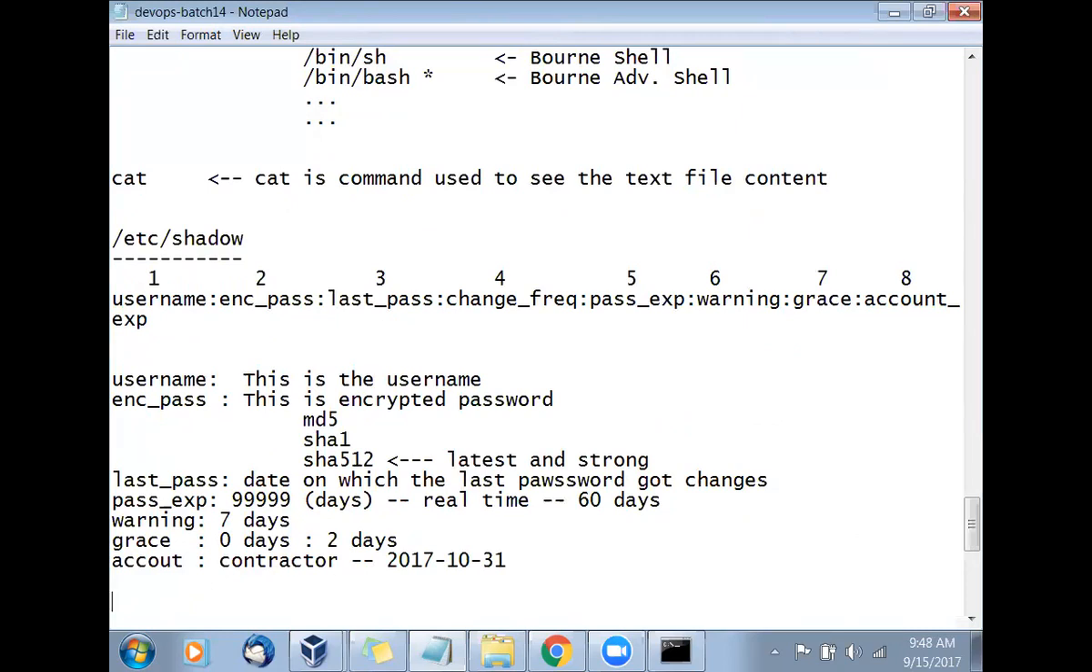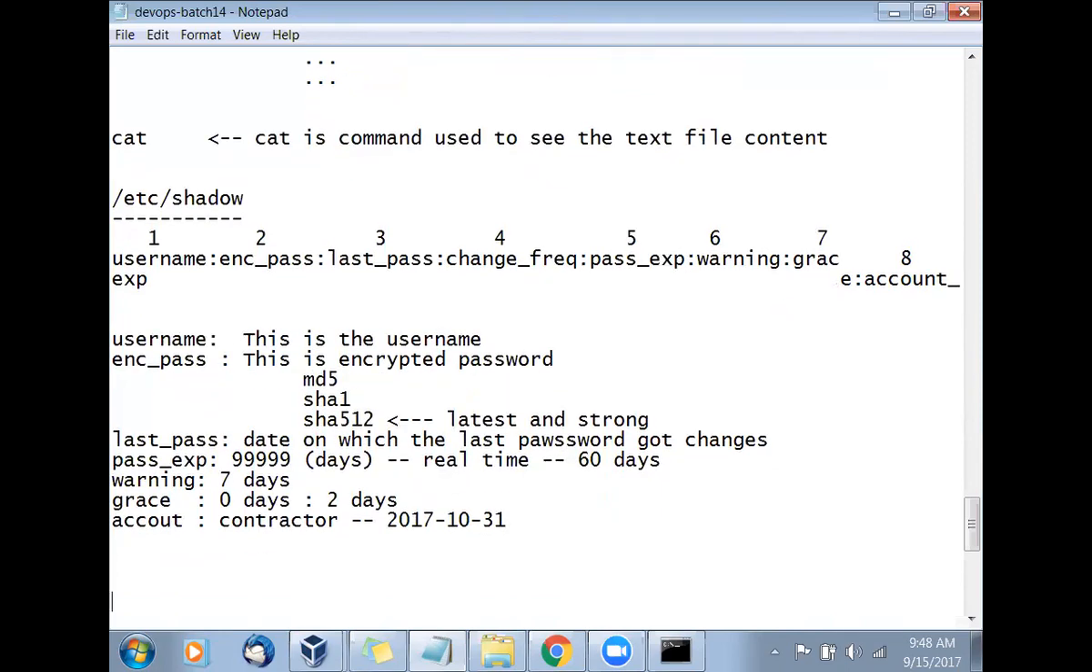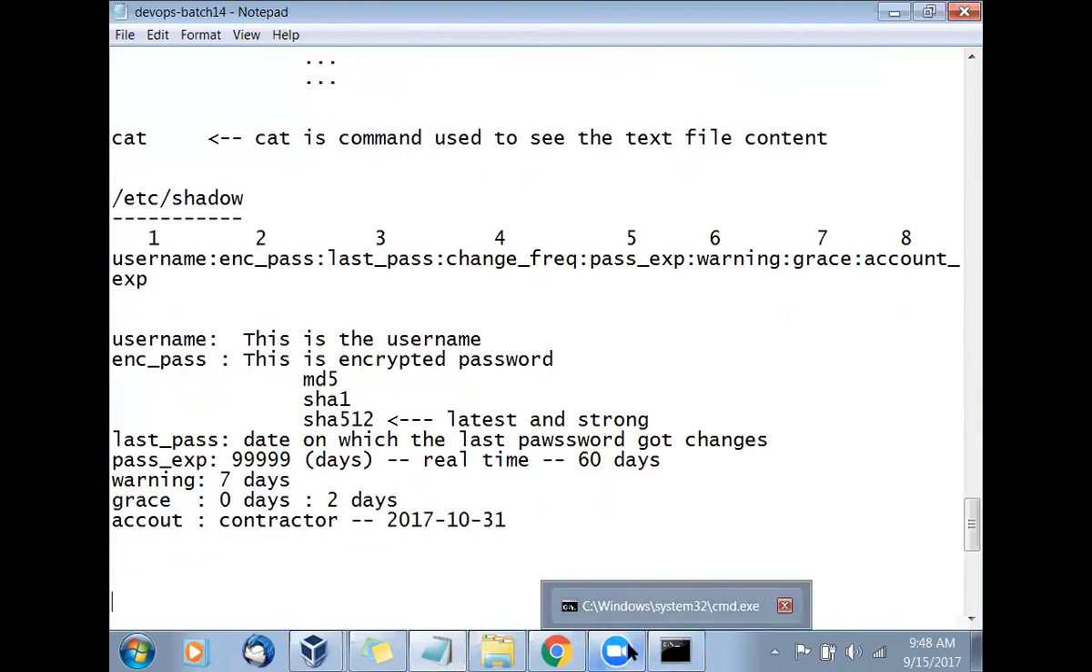So account expiry date is the expiry date of the user that you will set for the contractor user. If you want to lock the user because his contract is going to end on the 31st of October, you will put that date, which date you want to lock his account. After that day, if the user logs in, he will not be able to log in because his account is expired. His account got locked. That is the date you can set on which date you want to lock his account. Is that clear? Okay.